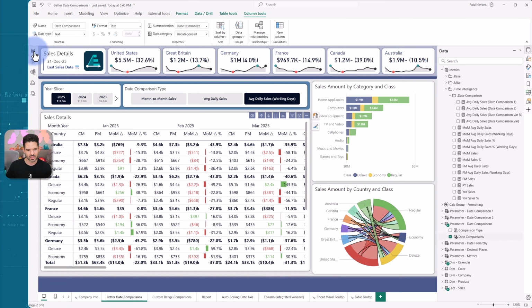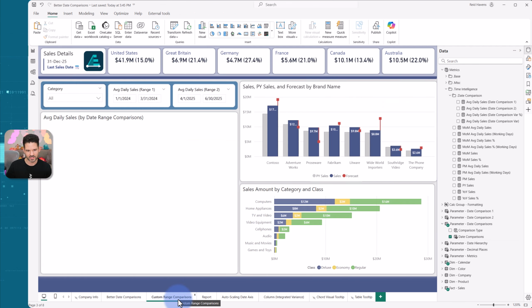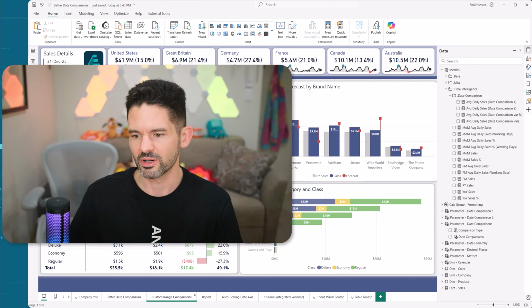And then last but not least, we have those custom range comparisons that are on this tab here. And that just lets me choose range 1, any dates that I want at all between those to drive my range 1, my range 2 to drive this, and then the comparisons with those. But hopefully this gets some of your creative juices flowing and inspires you to maybe use some of these in your reports.